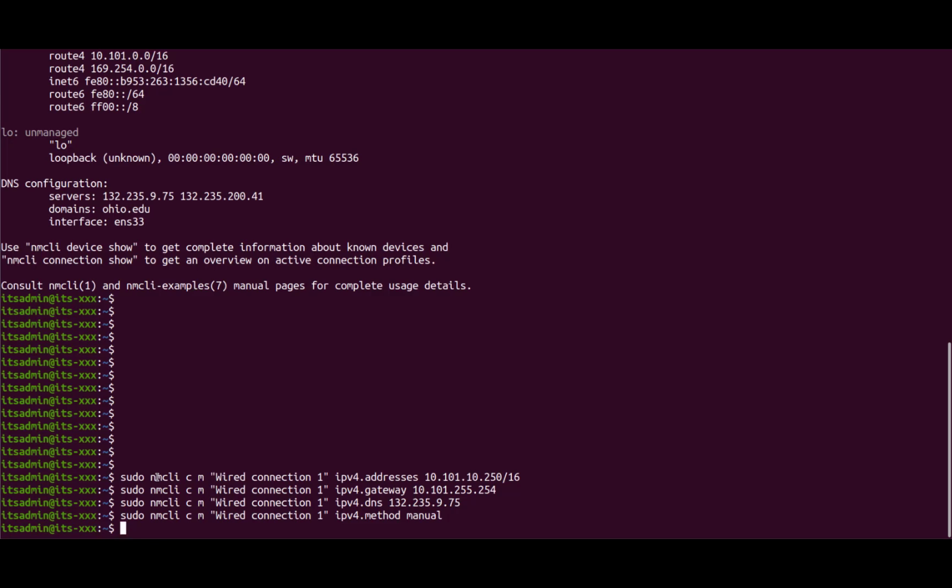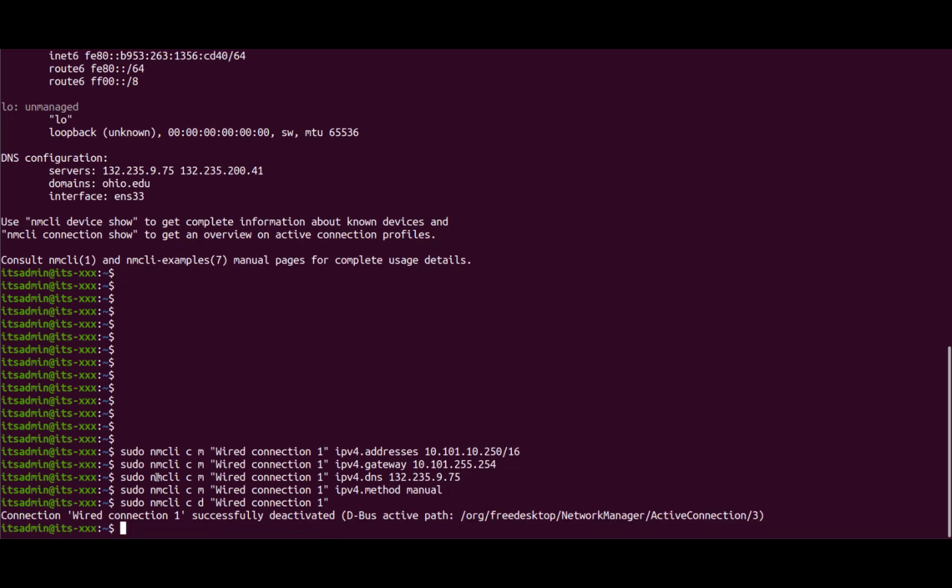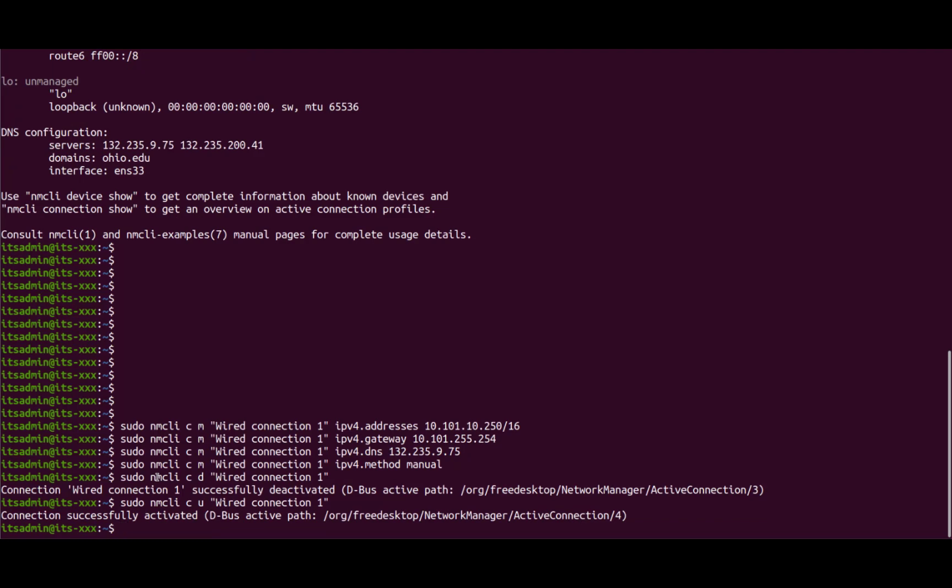How do I down the NIC and up it? There are connections for that. So sudo nmcli connection down, and there we go. We're going to down, D for down. Should take it down. Successfully deactivated, and we're going to go back. I hit up arrow, and we're going to go back, and we're going to U for up. Bring it back up, and there we go.